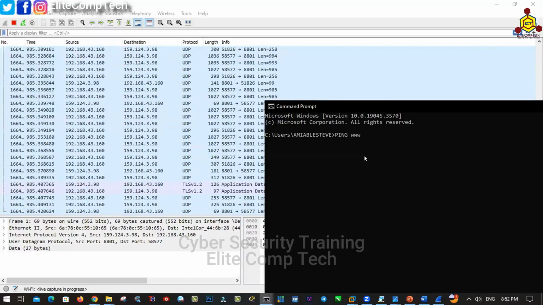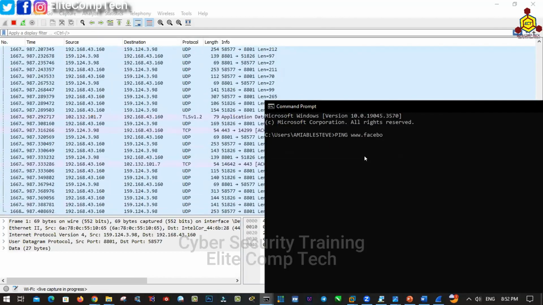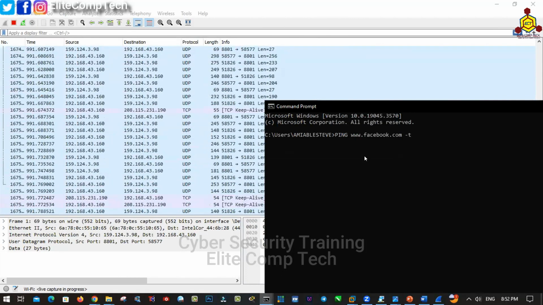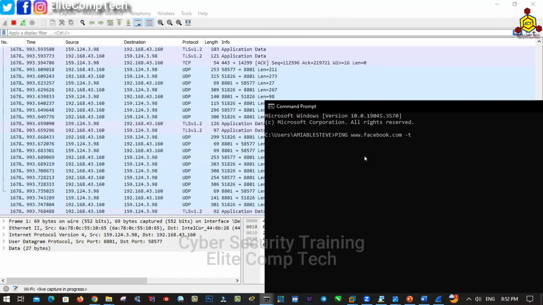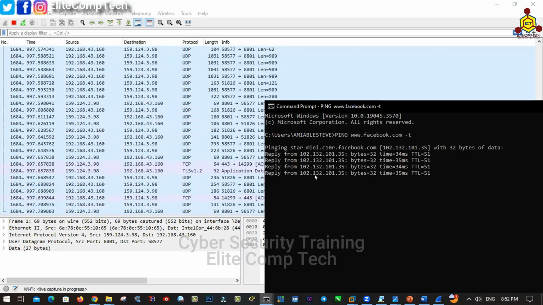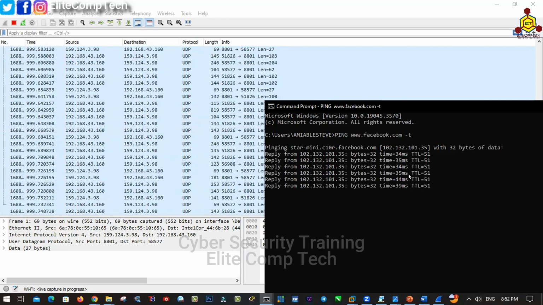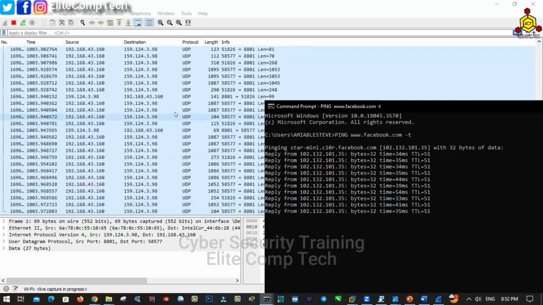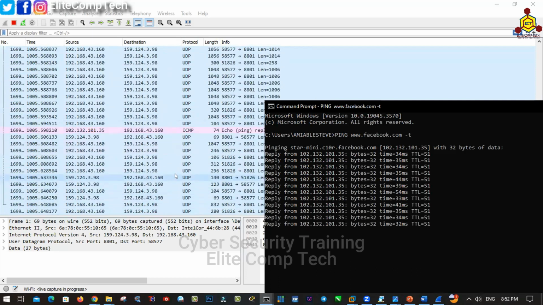Let's do Facebook, www.facebook.com. So continuous ping requires me to do -c, right? So ICMP is at work now, right? I'll begin to see ICMP traffic here.